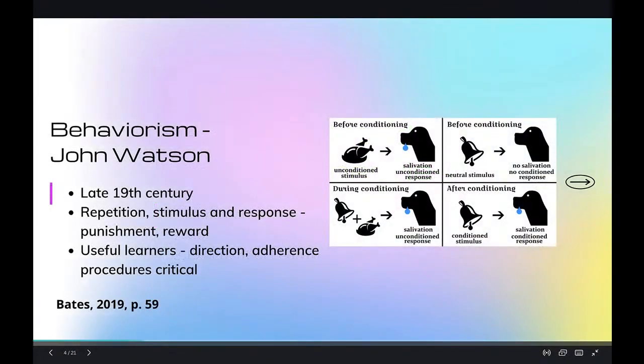So, the first learning theory we're going to discuss is behaviorism, and John Watson is known as the father of behaviorism. In the late 19th century is when this theory came into being, and there are several key ideas I want you to remember: repetition, stimulus, and response. Repetition involves performing an action over and over and over again until it's second nature.